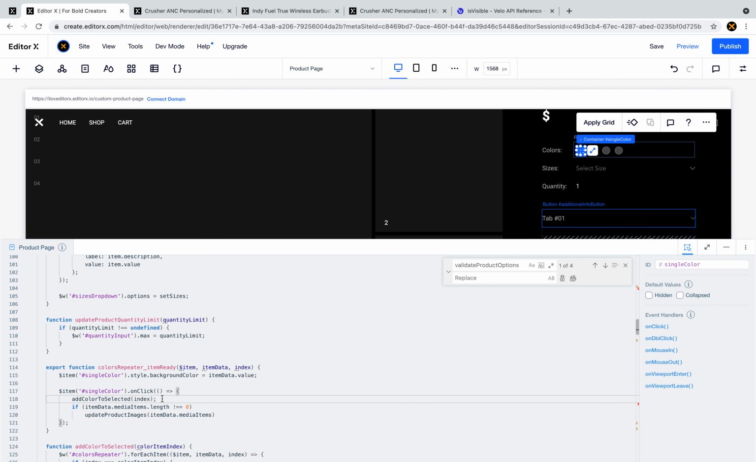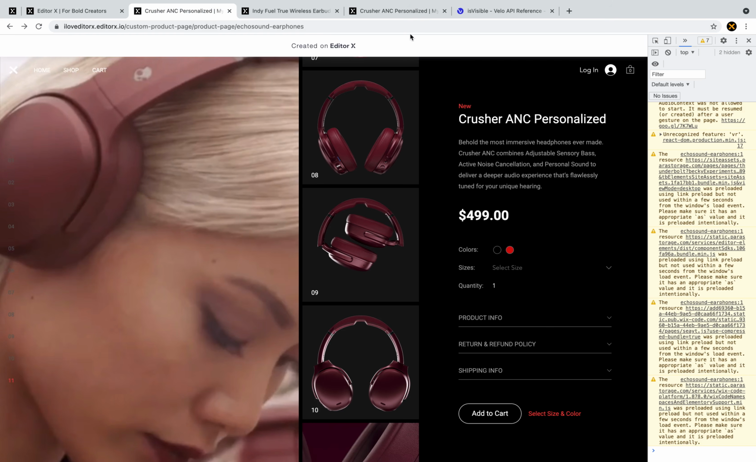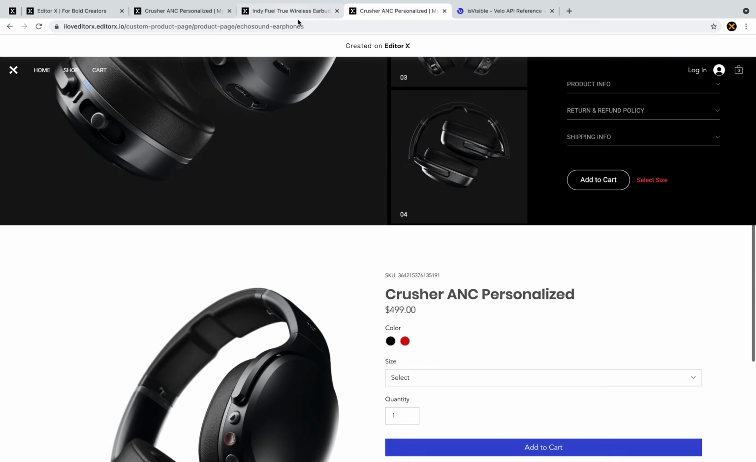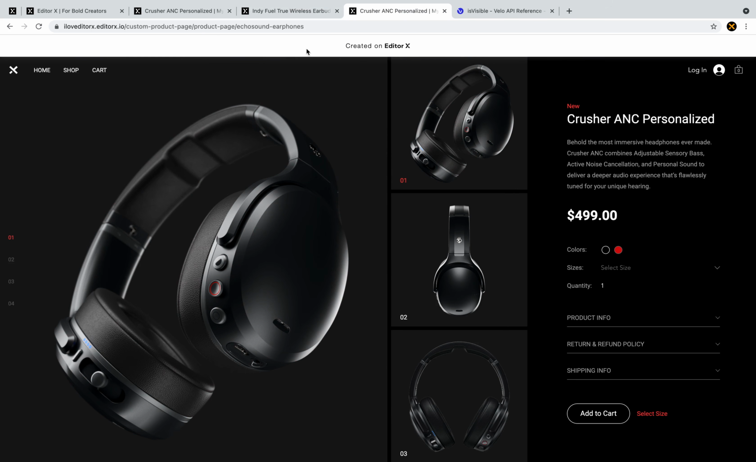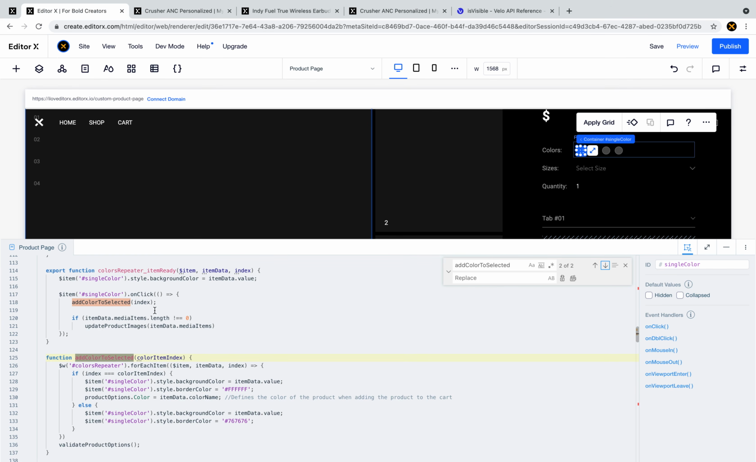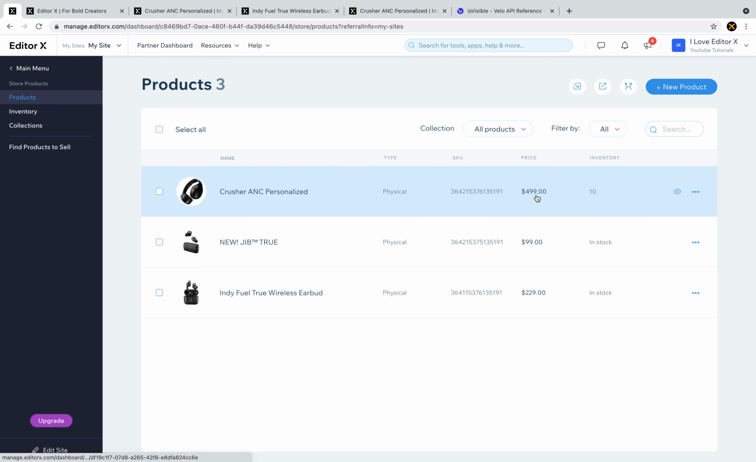Alright, so let's do it one by one. This is actually very cool. So add color to selected. What does this function do? Very simple stuff. It basically adds a border behind this element. When I click, you see I have a white border, so it's marked as selected. And else it updates product images. Okay, so this is a very cool feature and I'm sure you will love it.